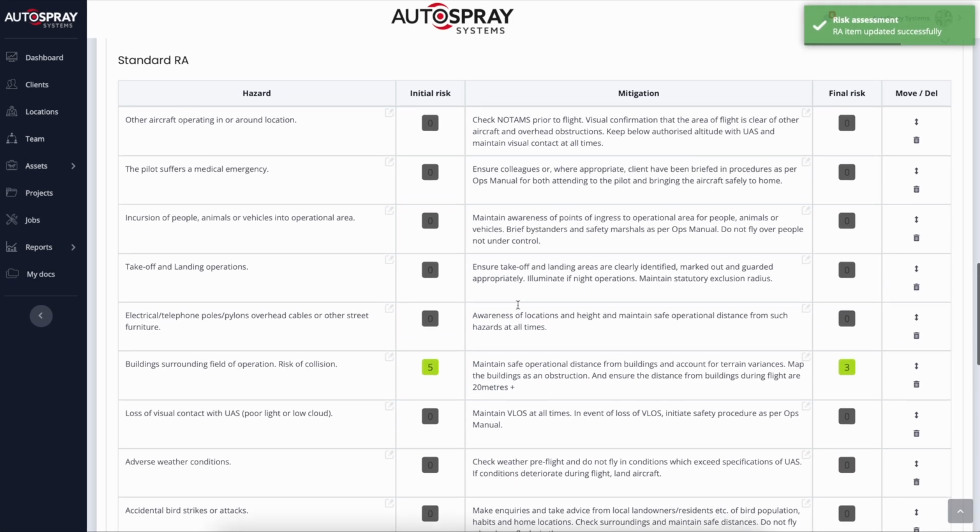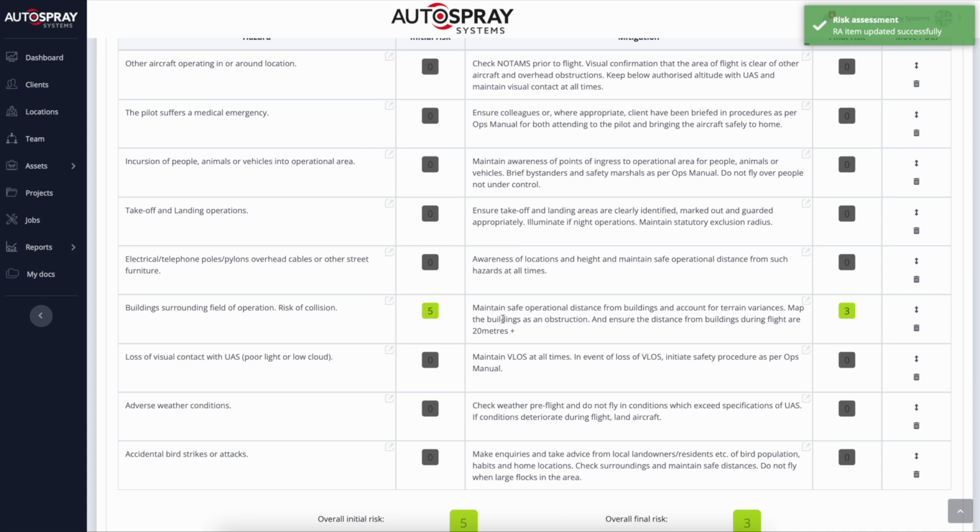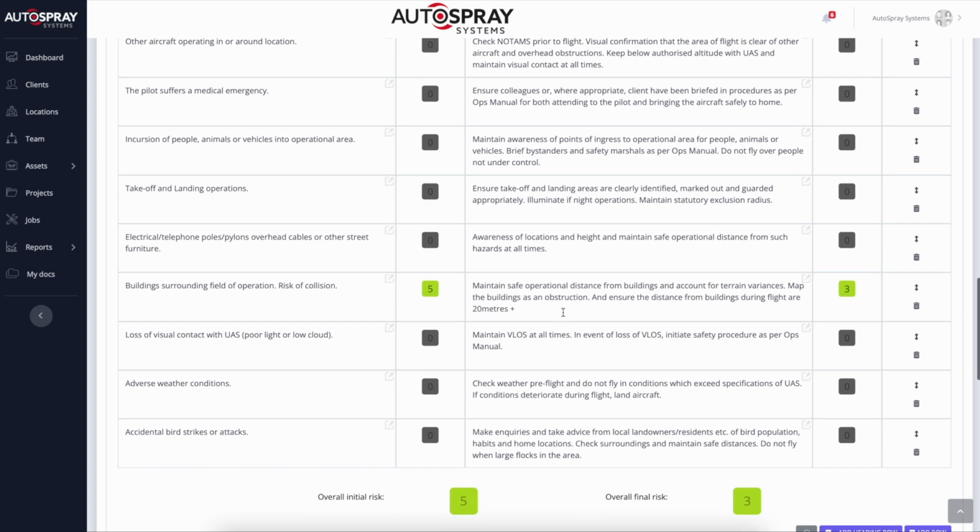Here, next box, mitigation. So what are we going to do to reduce that risk even further? We're going to maintain a safe operational distance from the building, account for terrain variances, and when it comes to terrain variances, remember your drone has terrain following software, so we obviously don't fly anywhere near lines or any obstructions there. But if you have not mapped your field correctly and your drone goes close to a line, if the land around it is rising as it gets close, your drone will rise with it.